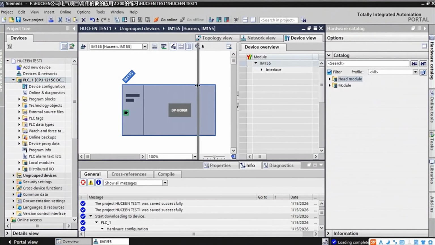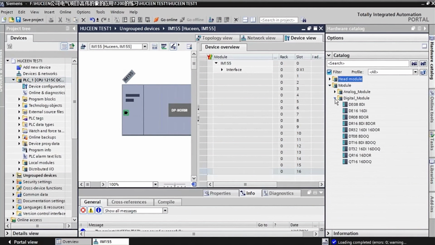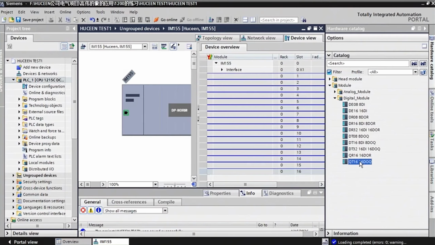Let's take a look at this module. Open M15 and you can see here it's from 1 to 16. So we can add up to 16 modules. We've added 16 modules. Let's find our Qt16 because we've installed Qt16 on the hardware. So let's locate it. Of course, for other modules, you just need to adjust according to how you've actually installed them. Just follow that order.